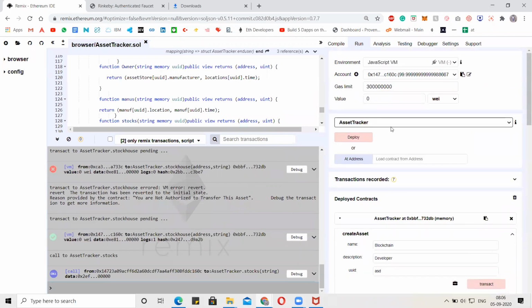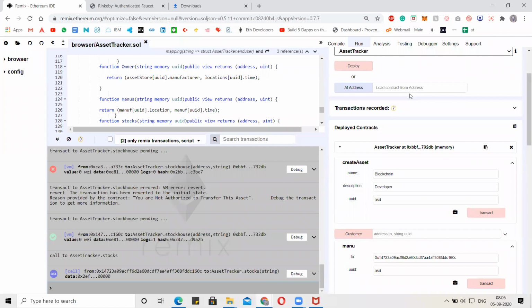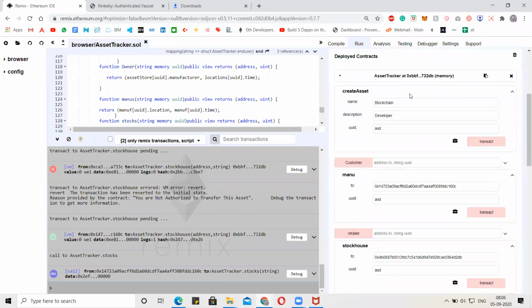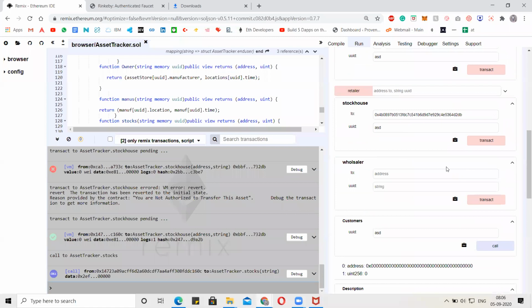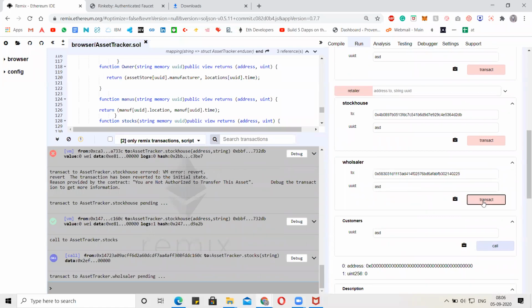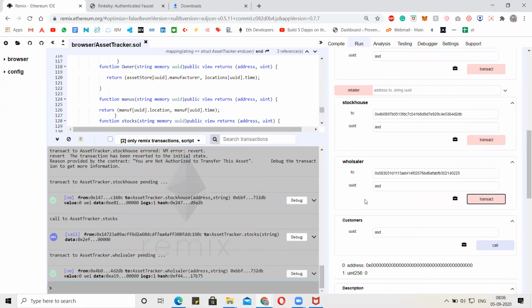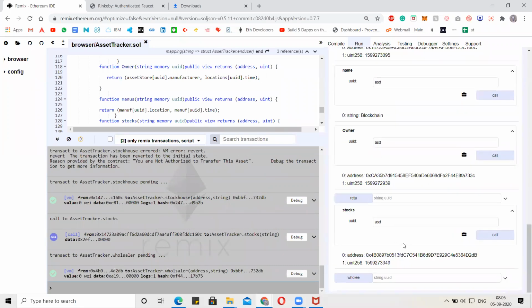Now the same thing applies, guys. Now we are done with the third account. Now we go to the fourth account, copy that account. Now the product is at the stock house. Stock house address is nothing but the third address, and the wholesale address is nothing but the fourth address. So now the stock house has to send the product to the wholesaler. Now go to the wholesaler, paste it here, do a transaction. Done. Now the product is at the wholesaler.